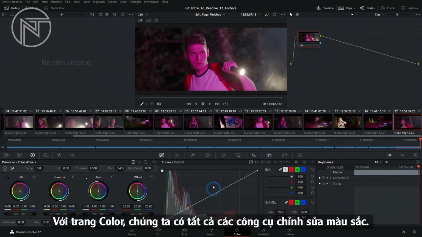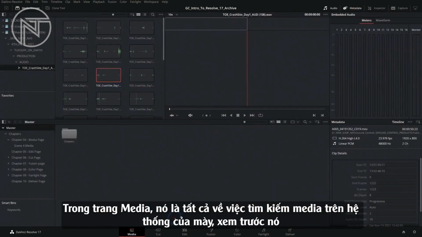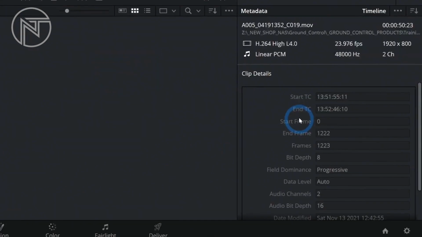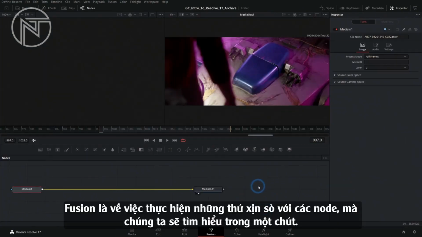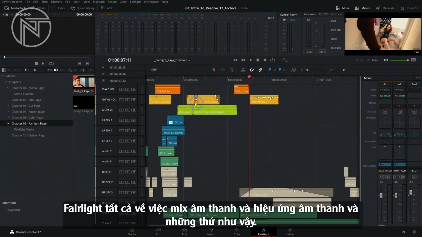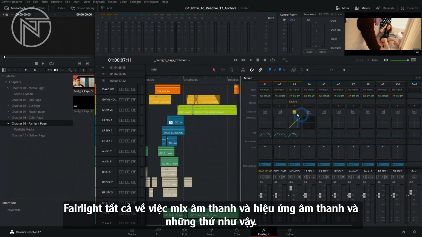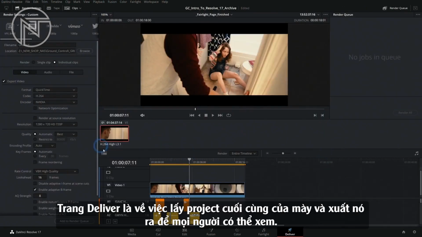So color, we have all of the color correction tools. For editing, we have timelines, and you can get to your media. In the media page, it's all about finding media on your system and previewing it and looking at all of the information for your media. Fusion is about doing really fancy things with nodes, which we'll get into in a little bit. Fairlight is all about audio mixing and audio effects and things like that. The Deliver page is about taking your final project and exporting it so people can see it.